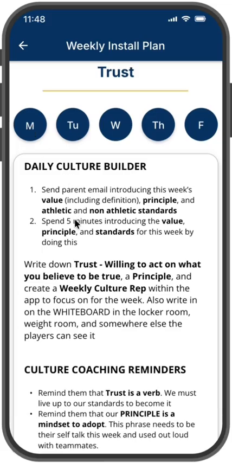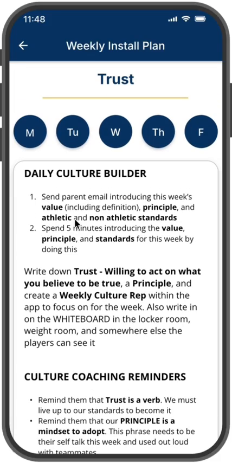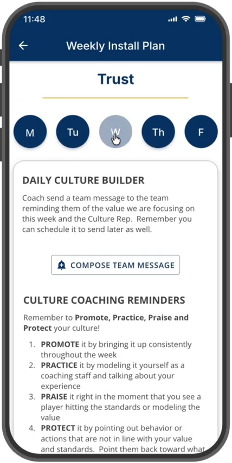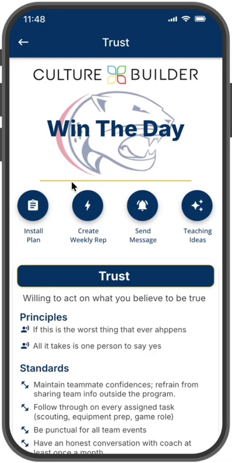So each of these is a guide. It's not something you have to absolutely follow, but it is a good guide for you to follow on a daily basis. All right, the next functionality we have is to create a rep or a repetition. We get that when it comes to our athletics. We rep a drill, we rep in the weight room. So how do we rep our culture? We create a culture rep.